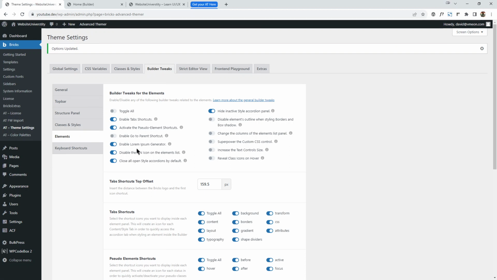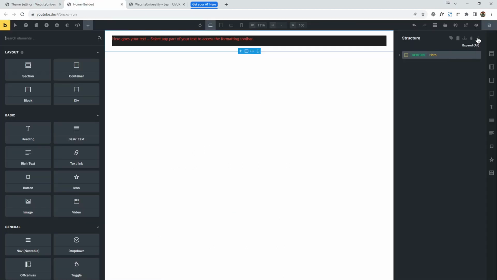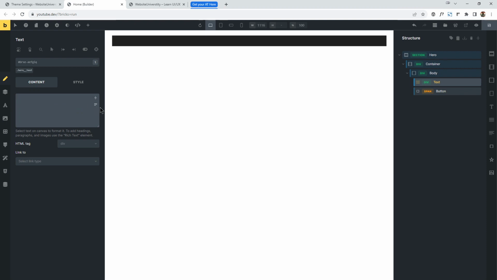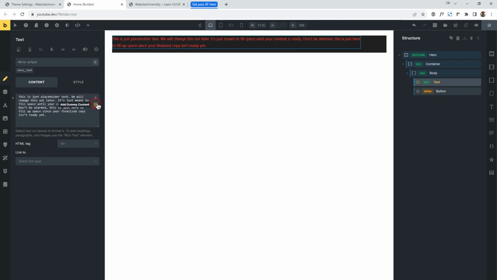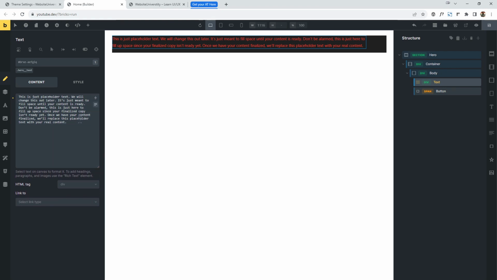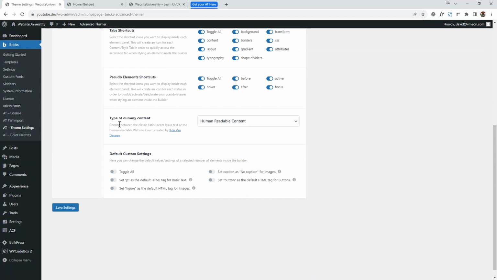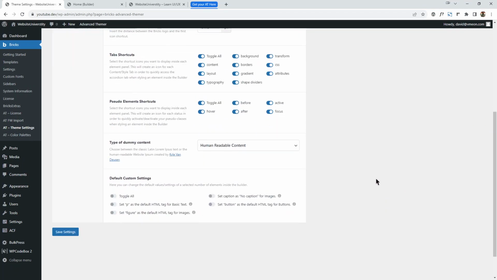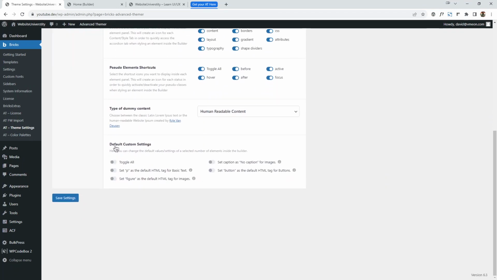Then enable Lorem Ipsum generator. So for AT users in the text field, you can quickly just delete this and click on add dummy. Then you'd get human readable text, and you have the option to choose the English version and the normal one. So type of dummy content, human readable, or Lorem Ipsum generator. So really helpful. Let's come to the bottom here.